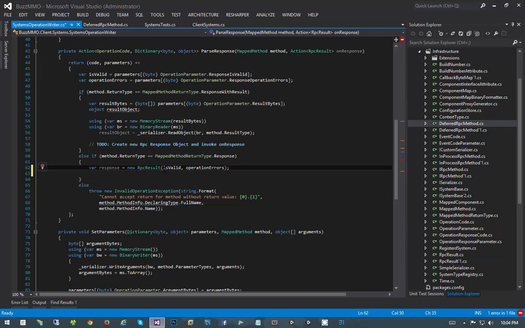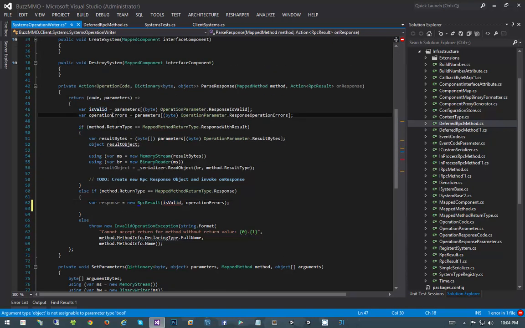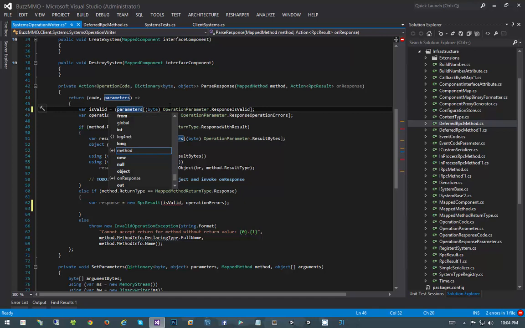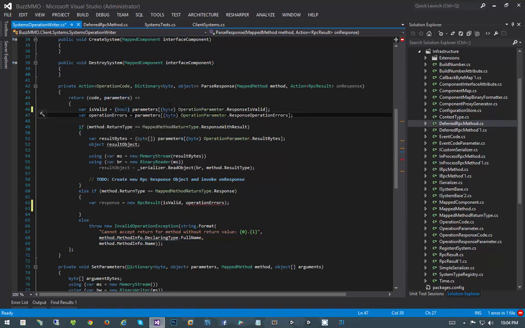What I'm going to do here is, we didn't cast is valid or operation errors into the proper types, so I'll go ahead and do that. I'll set is valid to a boolean and operation errors to an IEnumerable of string.